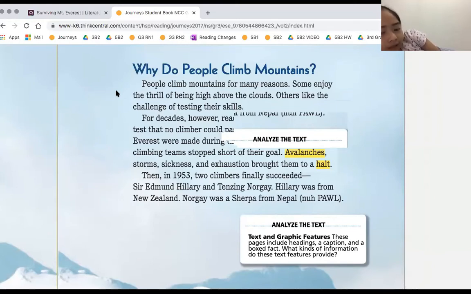The first attempts to climb Everest were made during the 1920s. Again and again, the climbing teams stopped short of their goal. Avalanches, storms, sickness, and exhaustion brought them to a halt. Then, in 1953, two climbers finally succeeded, Sir Edmund Hillary and Tenzing Norgay. Good girl. Hillary was from New Zealand. Norgay was a Sherpa from Nepal.